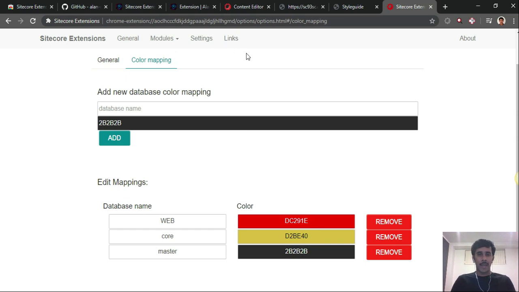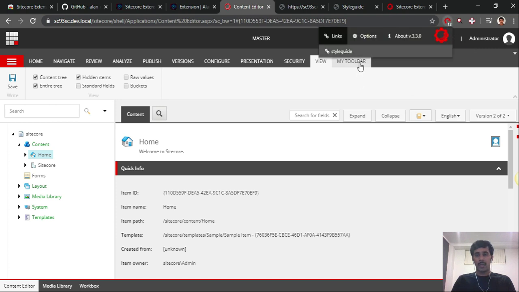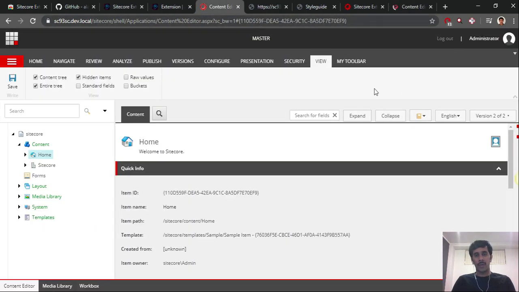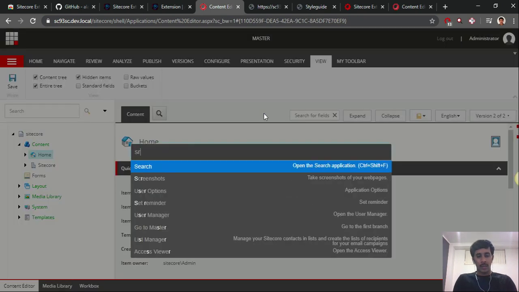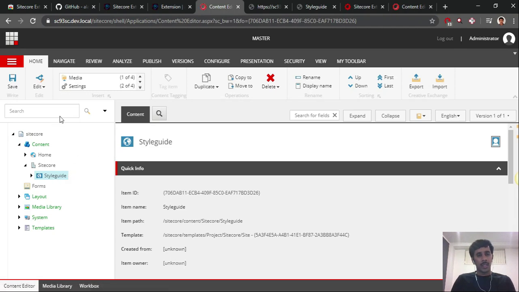And next is links. We can add our own custom links to the extension. So I've already added a style guide option here, and also new tab. As soon as we add one more new link here and go here and select style, this will show us a style guide option here. If you click on it, it will open in a new tab as it is configured for new tab. Also, it will give us the option here, style guide, as a command line utility as well. So that covers pretty much all the features.